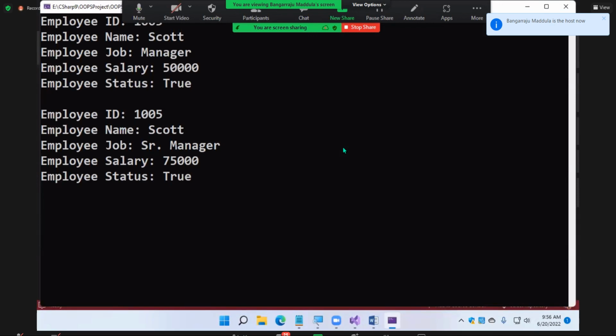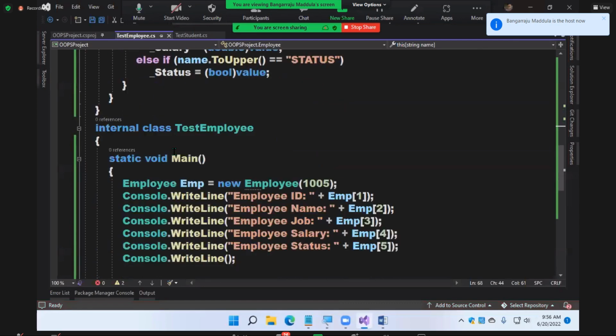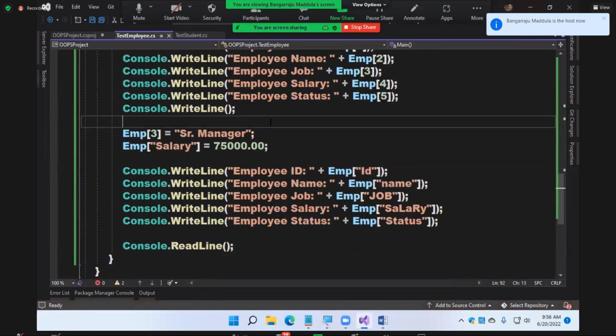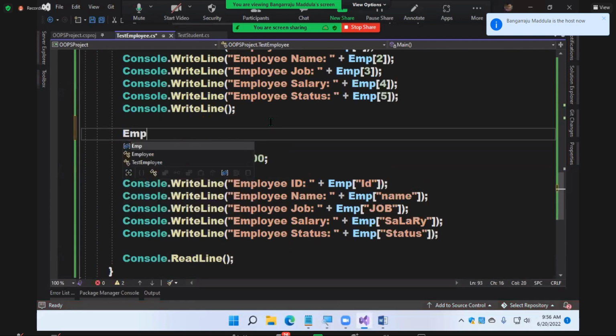Clearer? They'll ask me, sir, I want employee ID to be read only. But now employee ID is read only? No, it's not read only. See, if you want to change the employee ID, you can change it. You can change it, guys. EMP of 1 dot ID is equals to 1010.